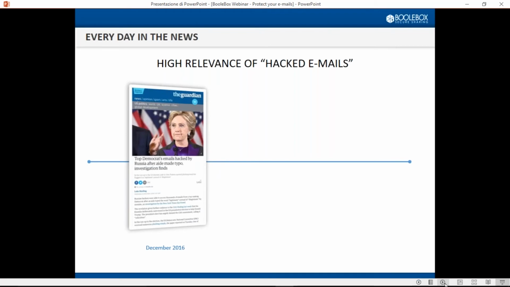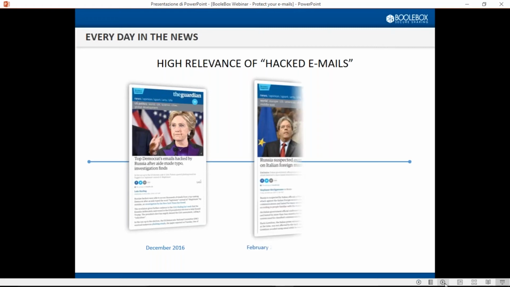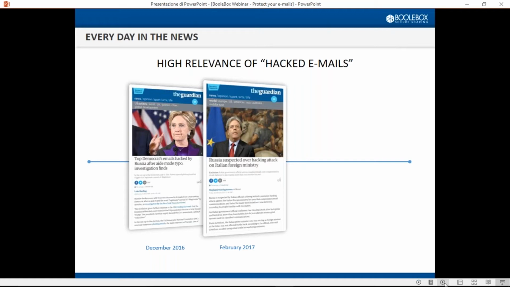News number 1, taken from The Guardian. Russian hackers were able to access thousands of emails from a top-ranking Democrat in the run-up to the US election. This is news dated December 2016. News number 2, always from The Guardian. We are now in Italy. Russia suspected by Italian officials of being behind a serious hacking attack against the Italian Foreign Ministry. This attack, which took place last year, compromised email communications and lasted for many months before it was detected.